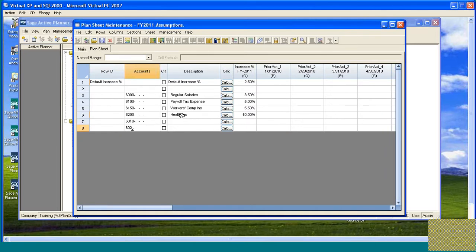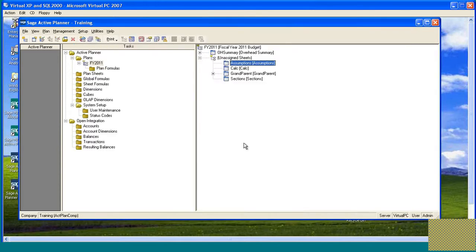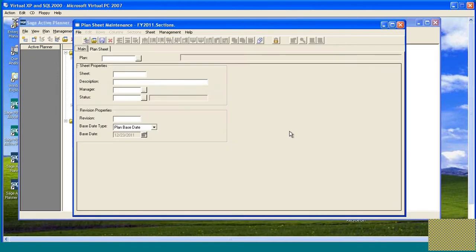So it'll be our 6010 and our 6020, which is our hourly salaries and our overtime. And let's see, if we're applying 3.5% to regular salaries, it makes sense that our hourly and overtime salaries would increase by the same percentage. So we'll do that, save it, and now let's go back to our section plan sheet.